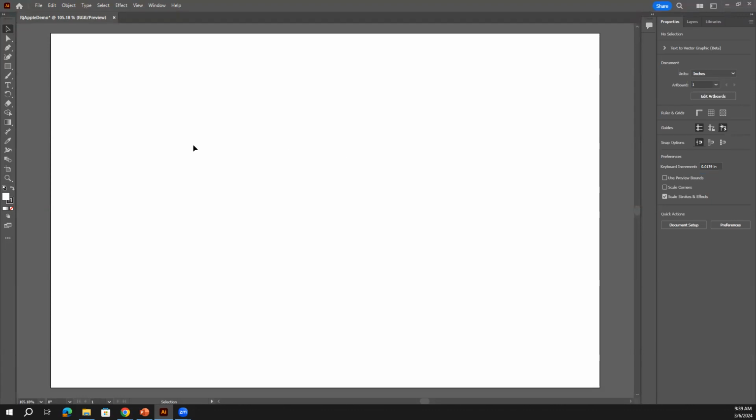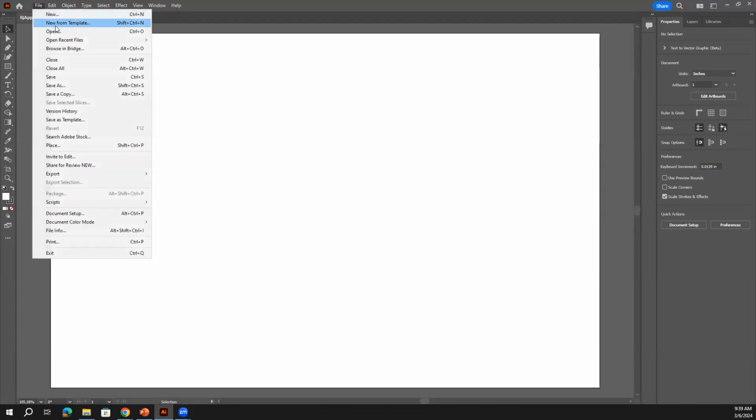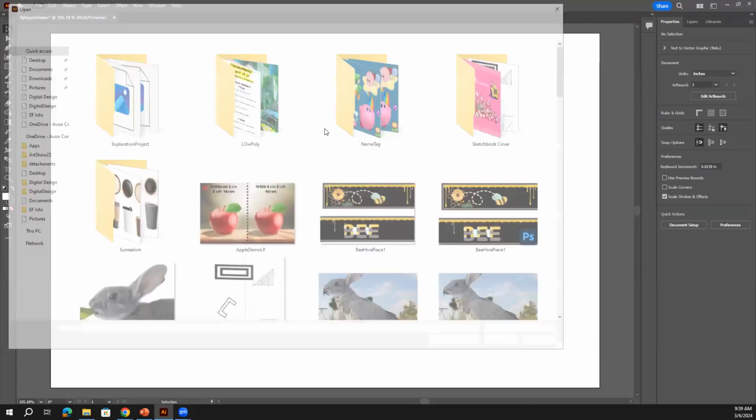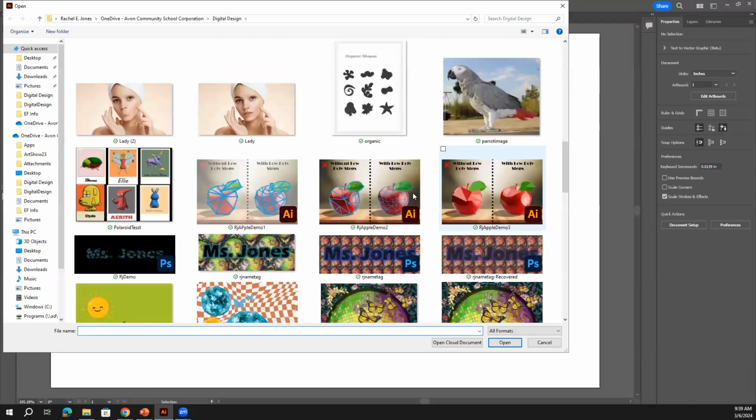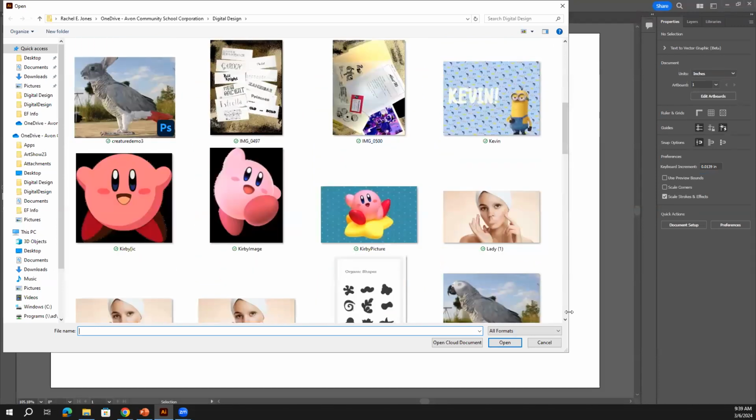We need to open up our image, so we're going to go to File and then click Open, just like you did in Photoshop. And then we need to find it. You can already see my demo there.